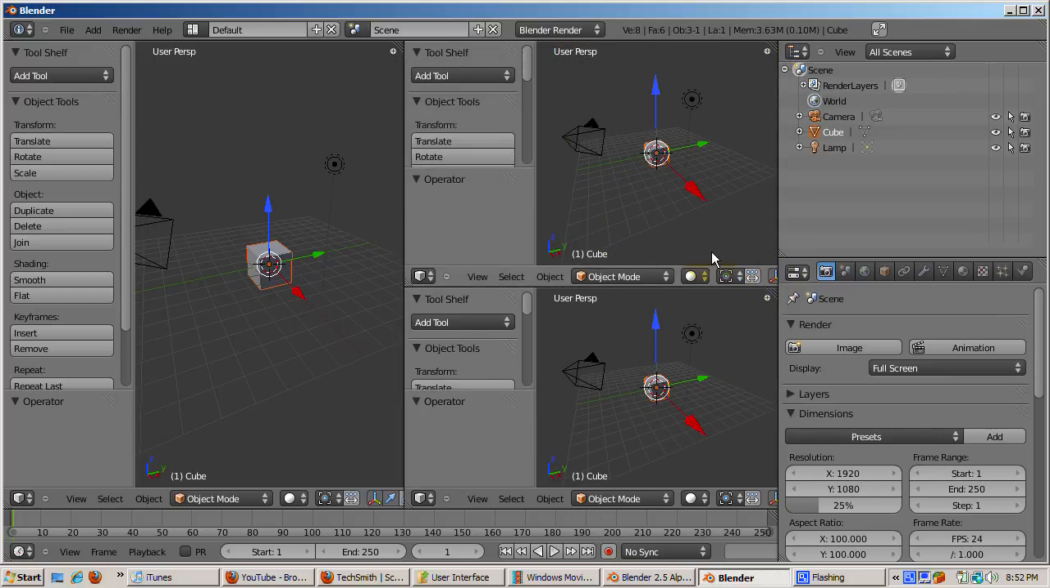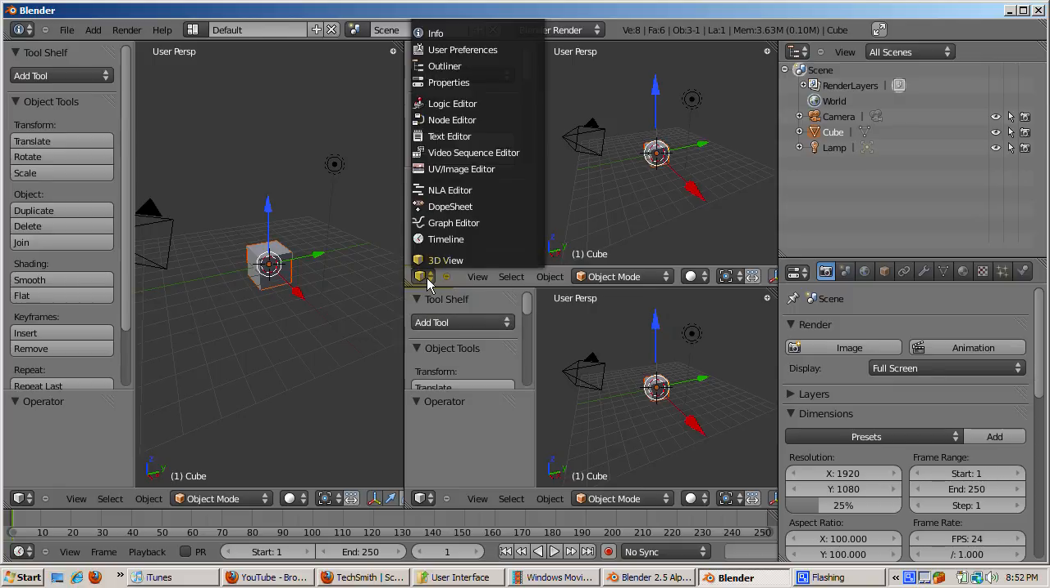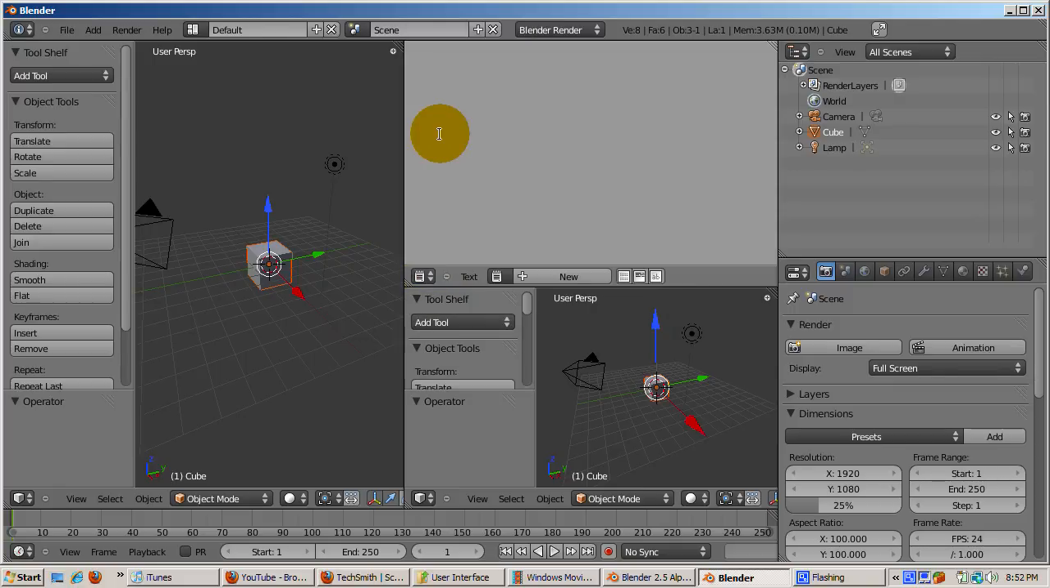Each window has its own header window and associated tool panel. You can click on the type button at the far left of the window header line, and you can change the window's type. So I'll change this window's type to a text editor.